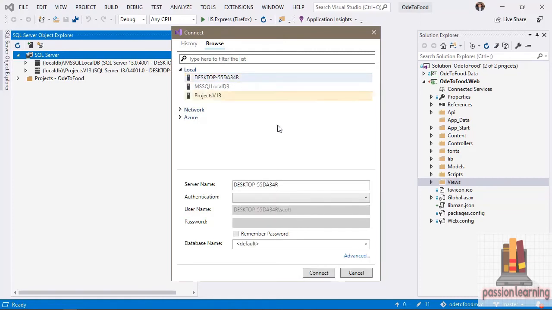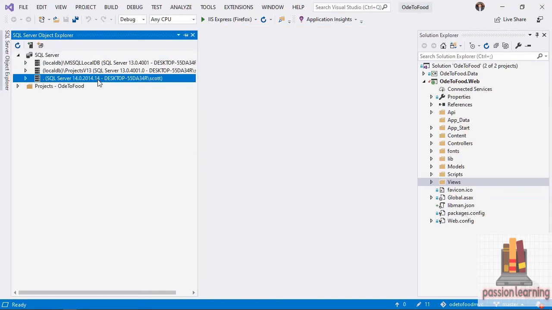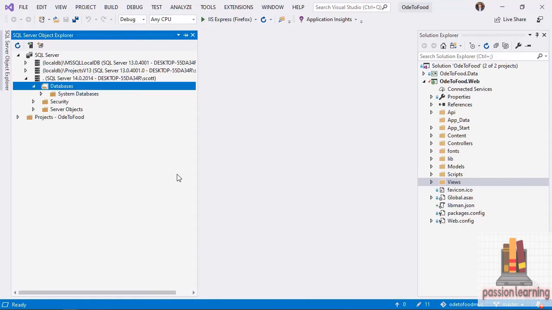So I'm going to select the name of my machine here, which is desktop-55DA34R. You can also put in a dot here. That always tells the SQL Server connectivity tools I want to connect to this machine that I'm already on. And yes, we're going to use the default authentication, which is going to be to use my Windows identity. And because I am an administrator on this machine, I should be able to connect to this database, which I did. And if I expand this out, I can see there are currently no databases. But ultimately, by the end of this module, I want to see the Ode to Food database as a database on this SQL Server instance.